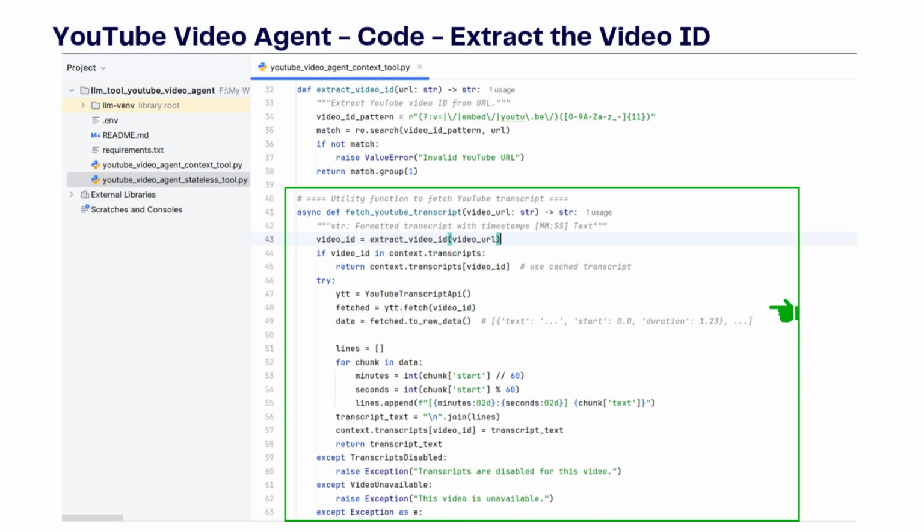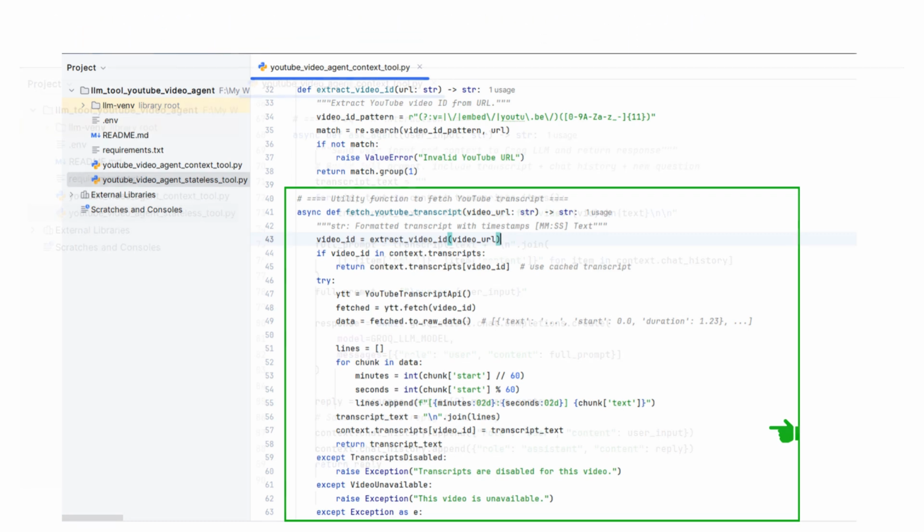The API returns the transcript in segments with timestamps and text. The function converts each segment into a readable format. This formatting makes it easy for the LLM to reference specific parts of the video. Finally, the formatted transcript is stored in context transcripts with the video ID as the key. This allows future queries to use the transcript directly without fetching again.